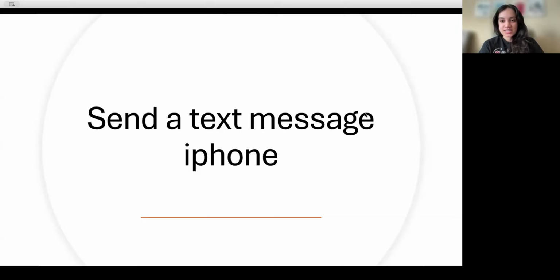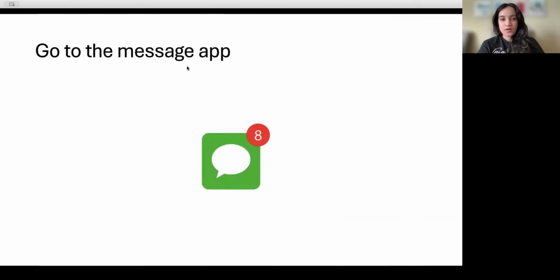Okay, so how do we send a text message in our iPhone? So right here is the iPhone messaging app, and we will have the same exact tutorial for Androids right after this slide. So this is the messaging app, right? This is the only messaging app that iPhones use unless you use WhatsApp. So if your messaging app does not look like this, then you probably have downloaded some other app on your phone.